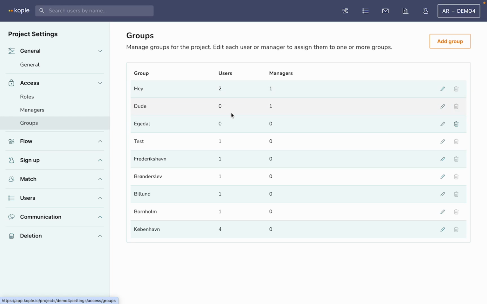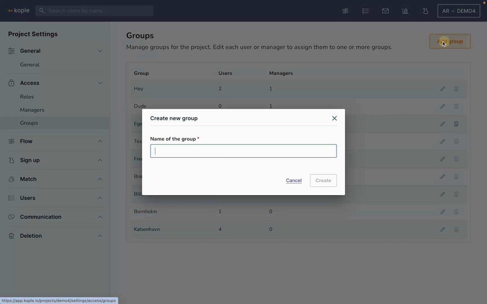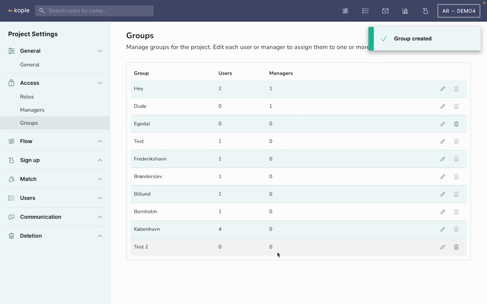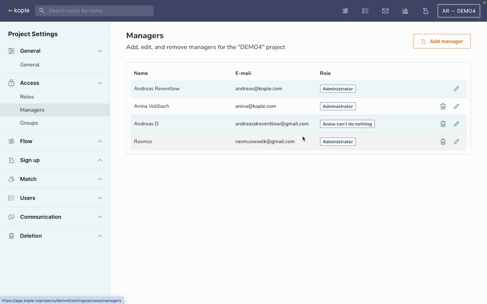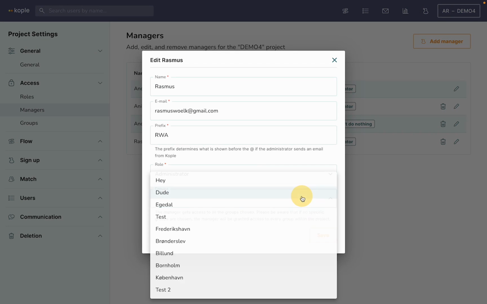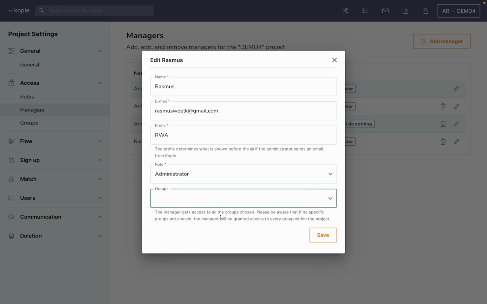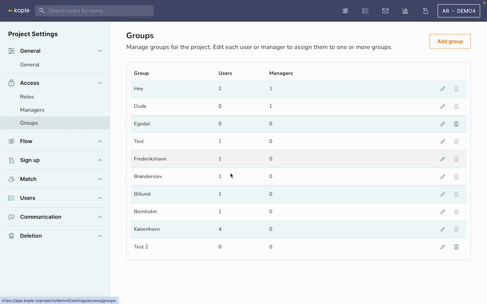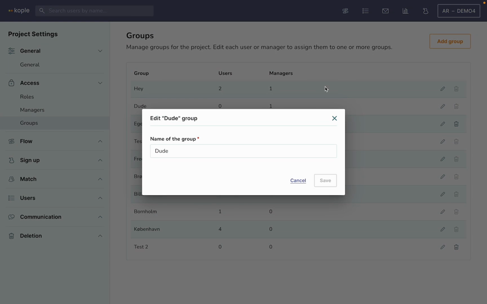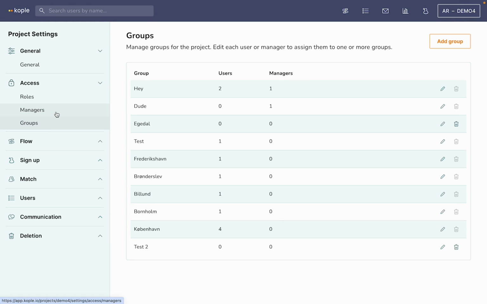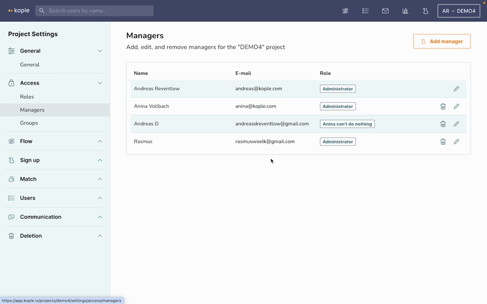So groups are created in here, and you can just always create a new group, and it's maybe called test group. Oh, we already have one like that, so we just create test 2 and we see it down here. Groups can be associated with managers as well as users. So when you create a manager, you can give them a limited access to certain groups, meaning that they can only see those groups. If you don't choose any groups, they can see all users in the system. And you can always, of course, edit the groups in here. So that seems relatively simple, but it actually enables you to do a lot of relatively complex stuff.